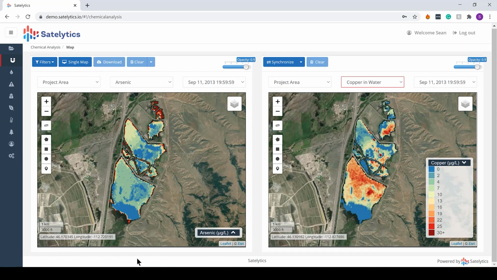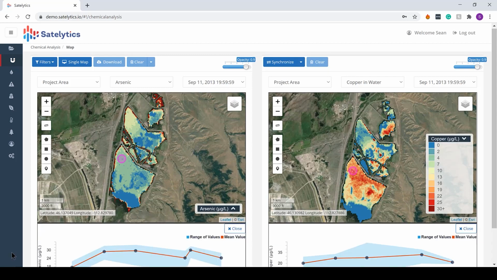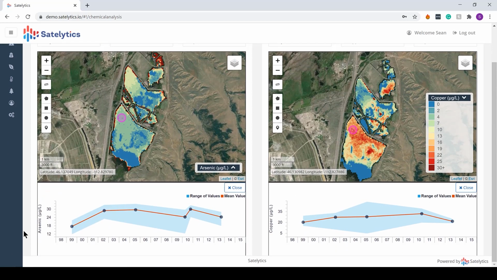Now, we do not delete any data ever. So the beauty of using Satellityx is that you can go back in time and look at any area of this body of water and pull up the data, in this case, back to 1999. The blue area shows you the measured values. The red line shows you the average.